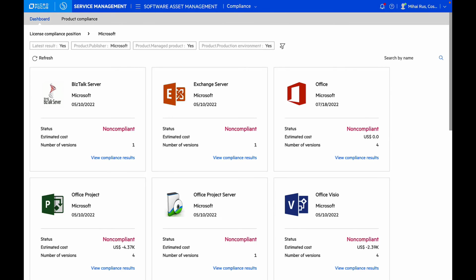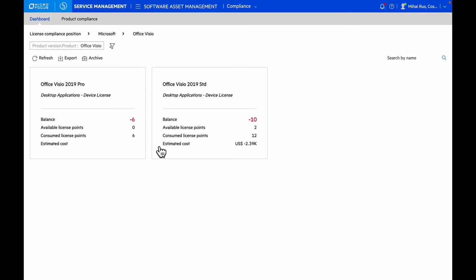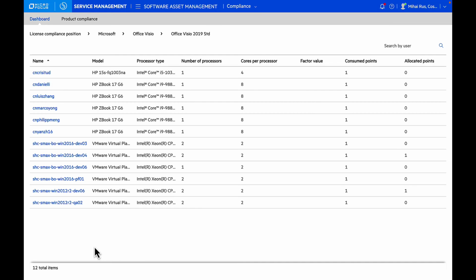If I choose Visio, I can see the different versions of Visio product that are deployed, and I can see what is the balance license points and what is consumed and what is the estimated cost to make it compliant. If I go into Visio 2019 standard, I can see all the deployments of Visio 2019 standard in my Asset Management X. These devices that you're seeing are from Asset Configuration Management that we just looked at.